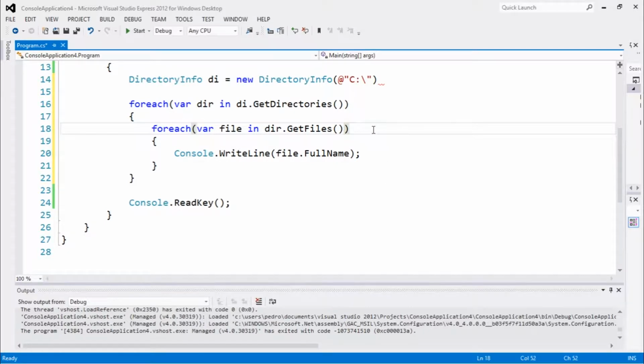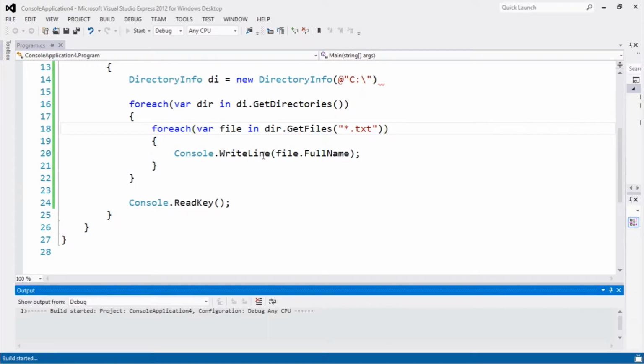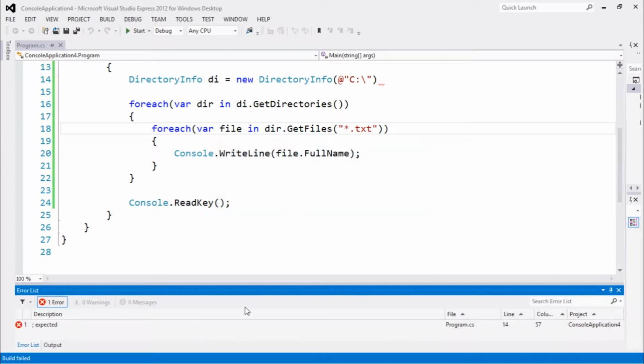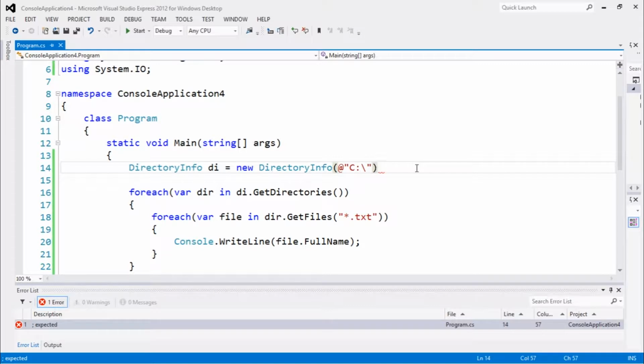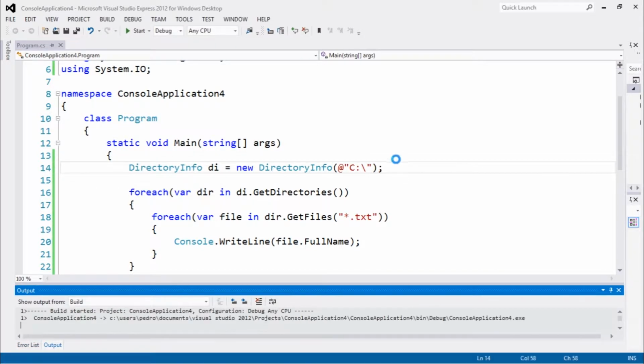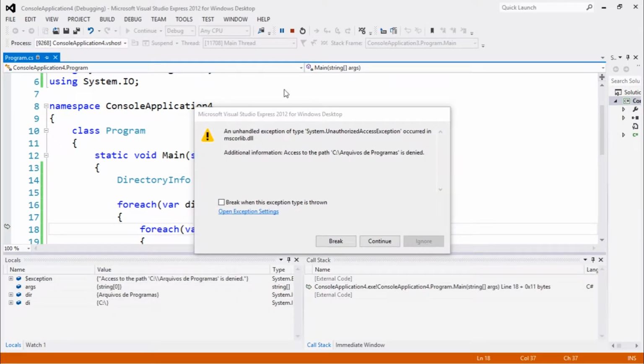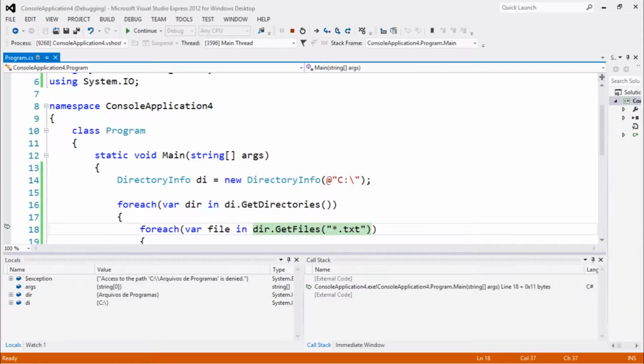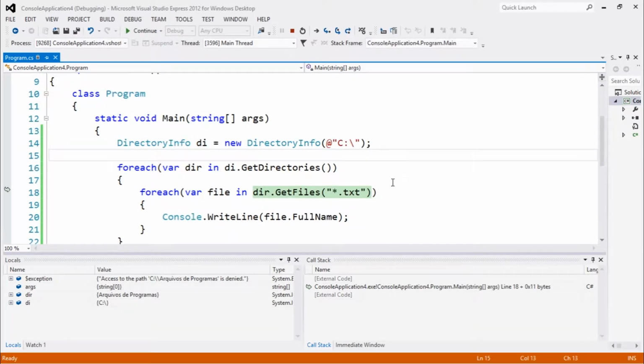If you come back here, you guys can see that we can pass a search pattern. I only want to see txt files. So let's execute this and see what the output is. I got an error. Let's try again. Yeah, I don't have access. I expected I don't have access.